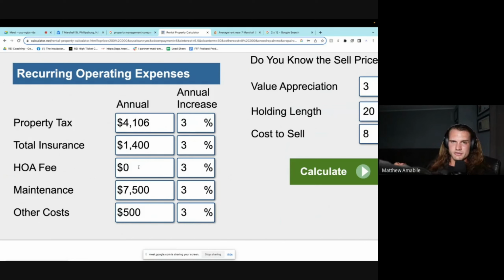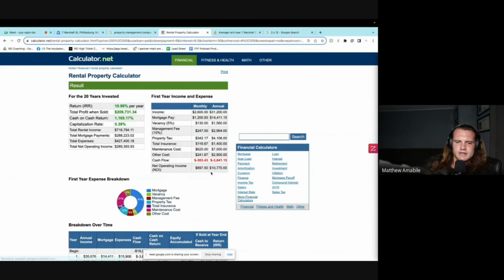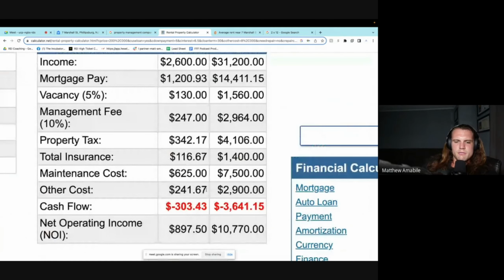So let's call it $200 a month on utilities. So that's an extra $2,400 a year that we're looking at. So I'm just going to add this to the other costs area. So $2,400 plus $500 is $2,900. So we're going to calculate this again. And look at that. That's negative $300 in cash flow every single month. But we do have in here $247 in management fees that we're not necessarily hitting, and $130 in vacancy that we might not have.